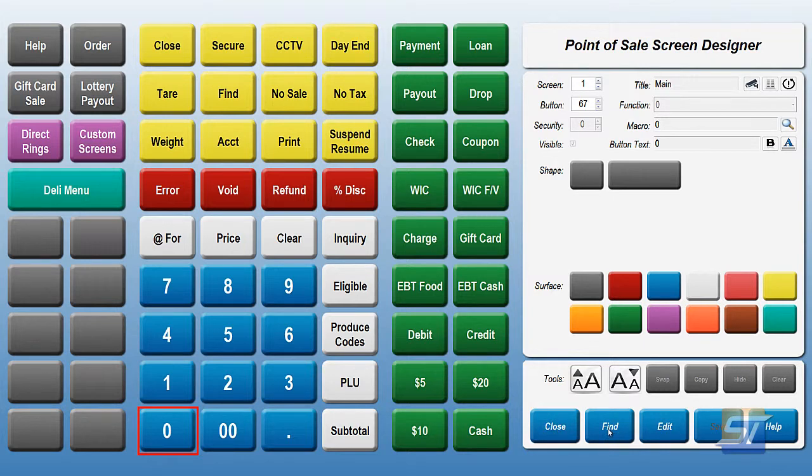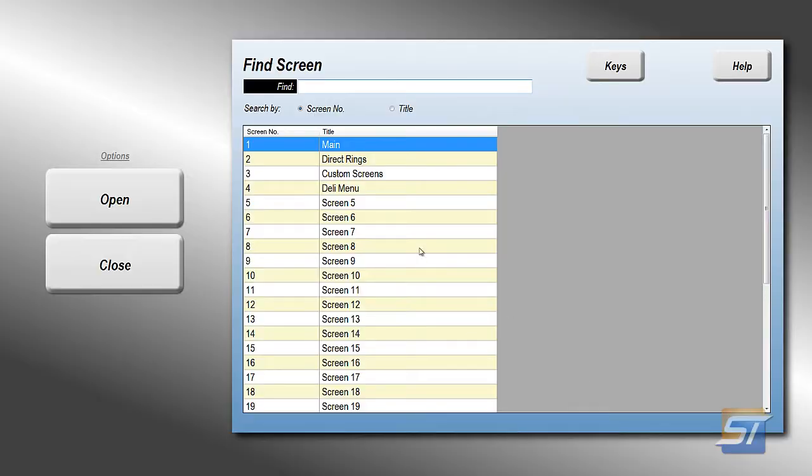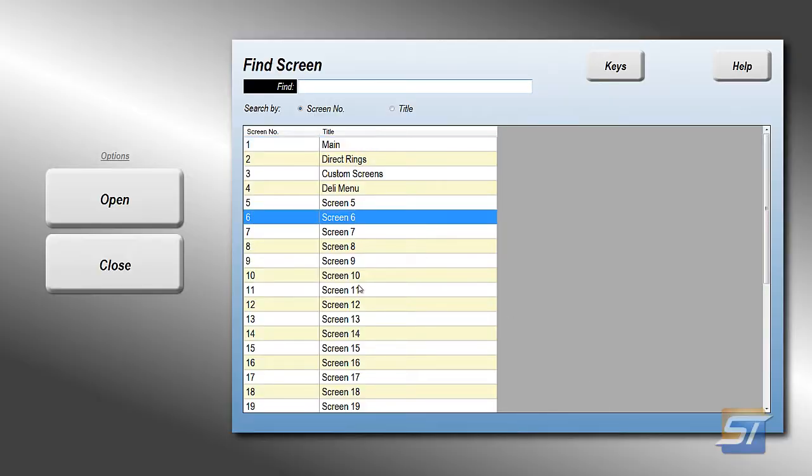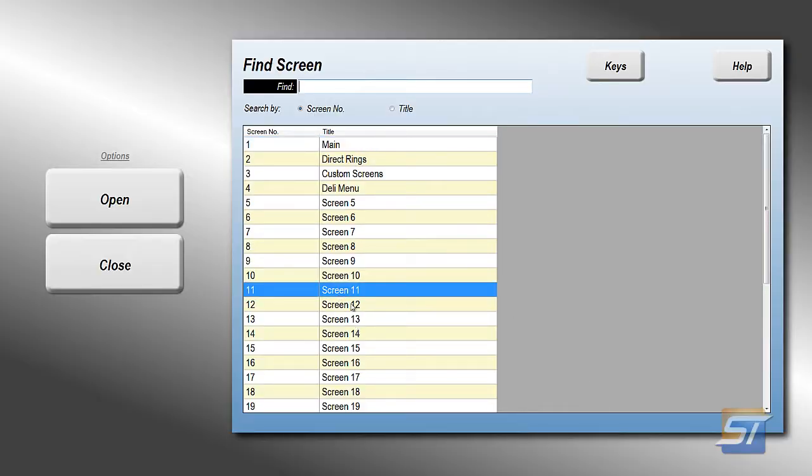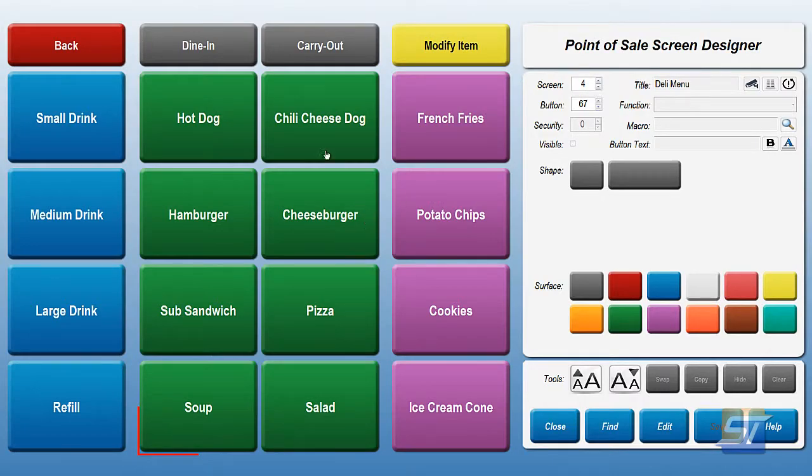If you need to find a screen, you click find, and you get your list of all your different screens. The ones that just say screen number, that's just because it's a blank screen or you haven't changed the text. But for example, if I wanted to move to my deli menu screen, I could do so. And here we've created this screen from scratch using the deli menu function.